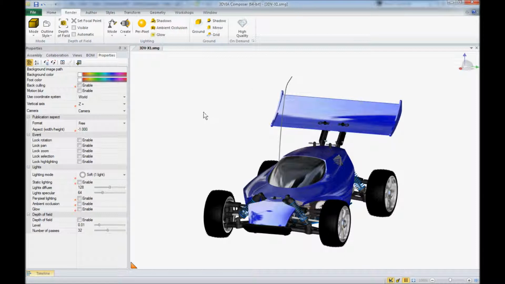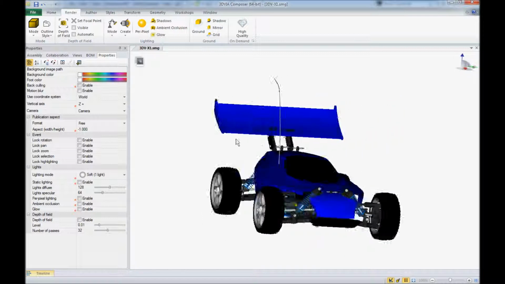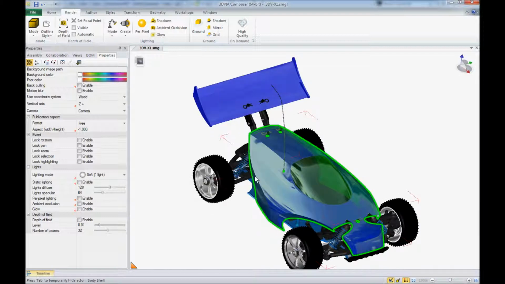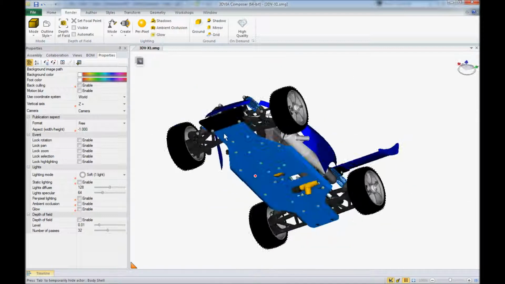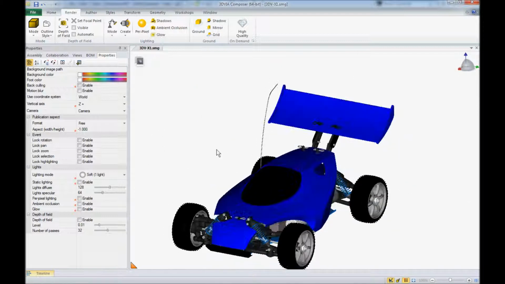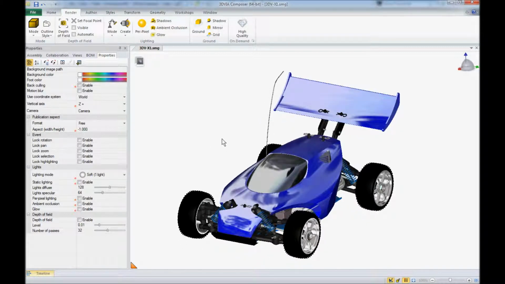So here we're looking at an RC car, and we don't really have many fancy tools in Composer turned on yet. I just want to look with you at two tools in this particular session. The first one is perspective. So as we look at this car, I can rotate this guy around, and it looks pretty nice, but it looks pretty similar to what it might look like in a program like SolidWorks.